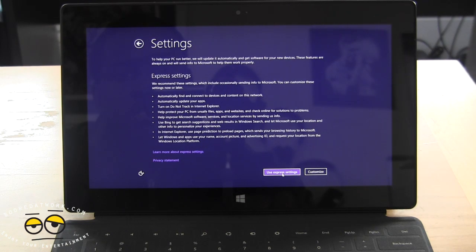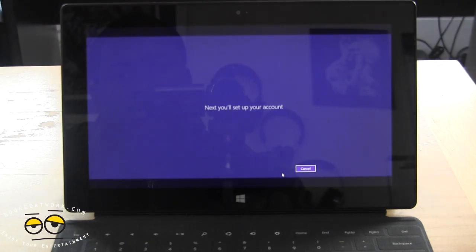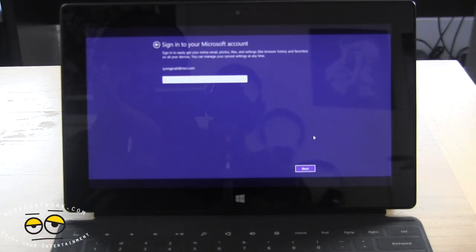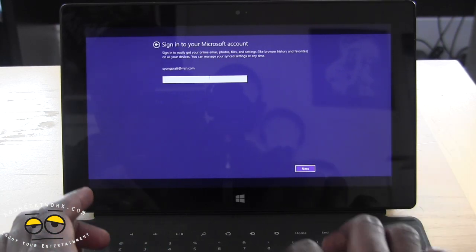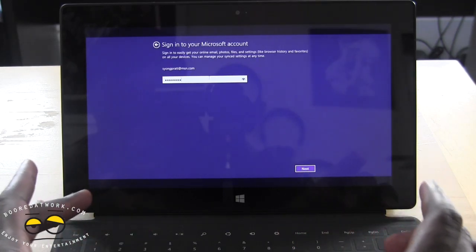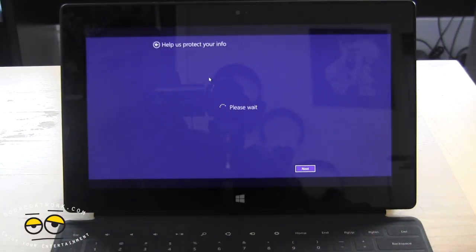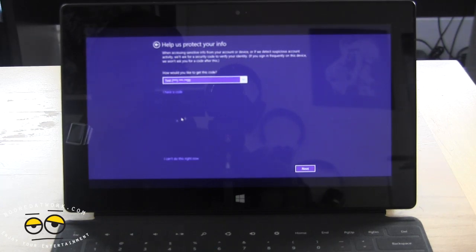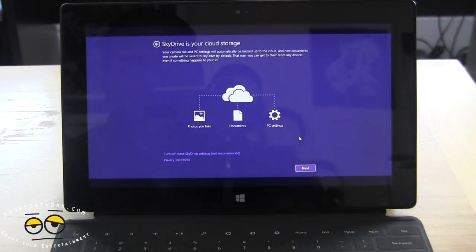Use Express settings, and set up the account. This should take a few more minutes. Sign into our account. There we go. So we put in the code and continue. All right, so we're done with the verification code.